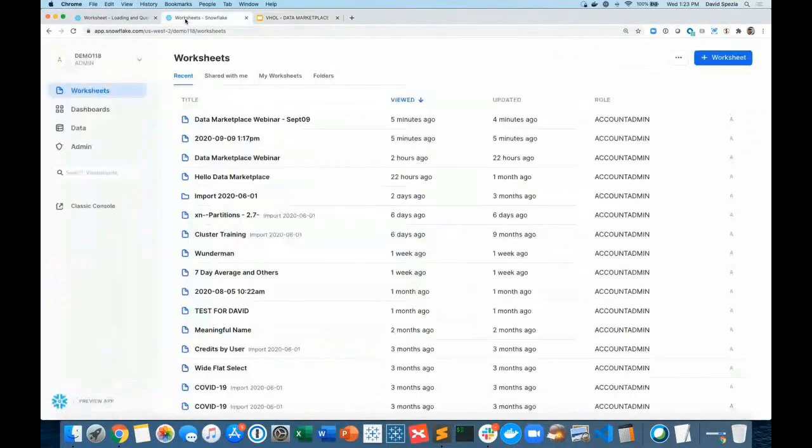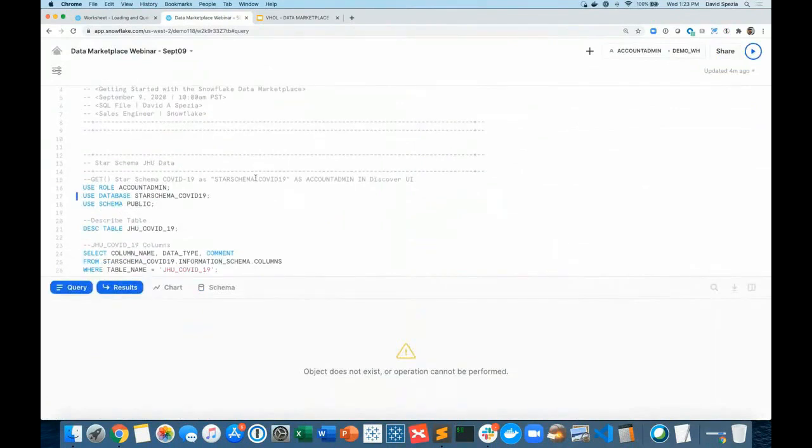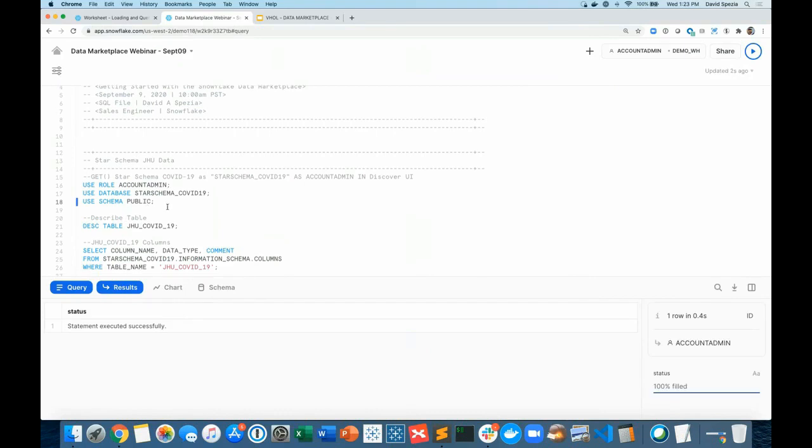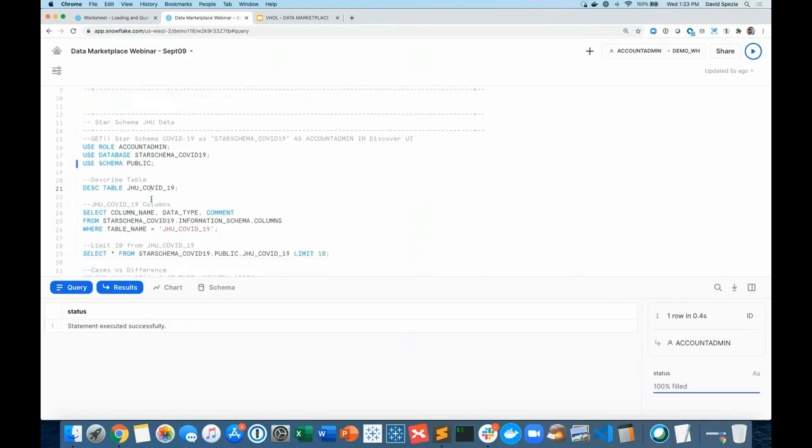All right, so back to my worksheet. And the first thing I'm going to do after I get that database, notice it has to be named star schema COVID-19, it's very important, is I'm going to say I want to use the database that we just created. I'm going to say use database star schema COVID-19. Snowflake tells me you've successfully done that. I'll go ahead and execute line number 18, even though I don't have to. Use schema public.